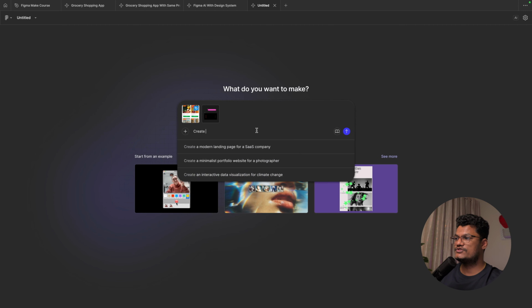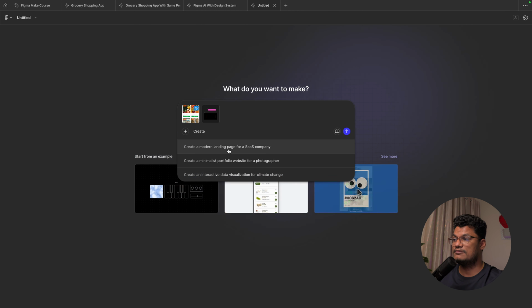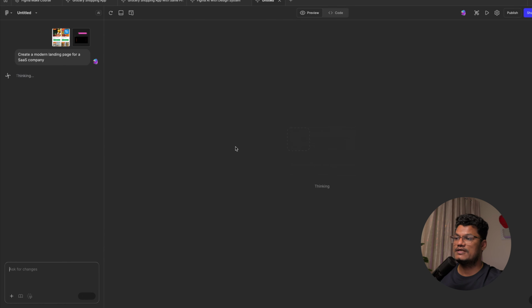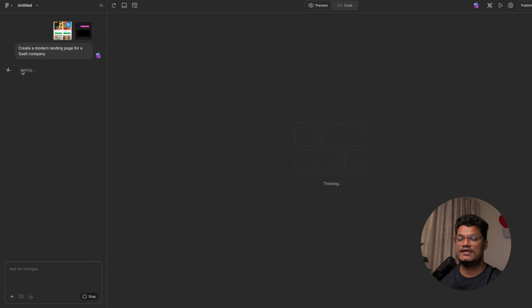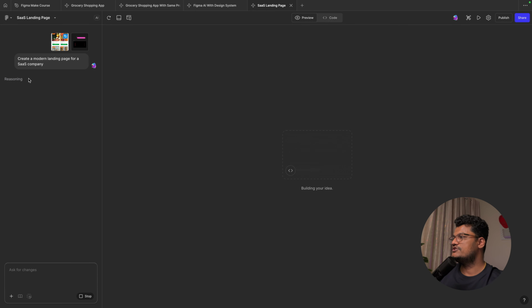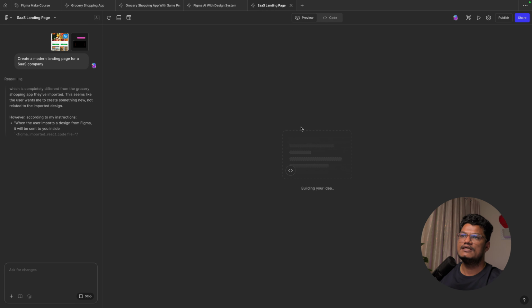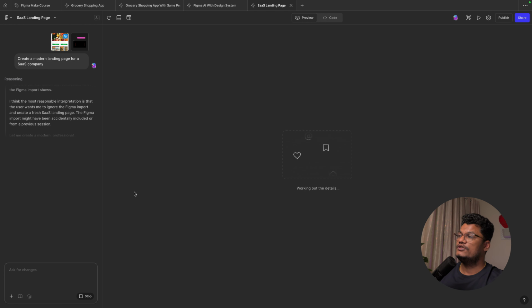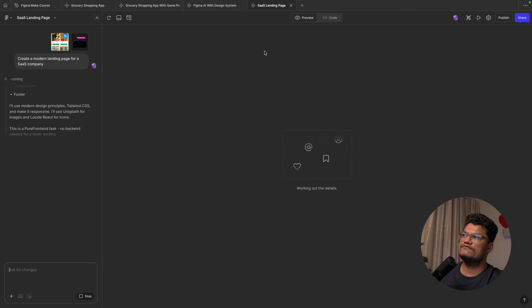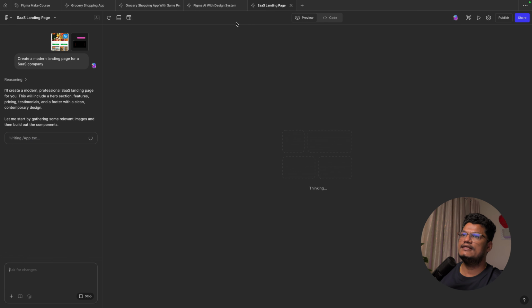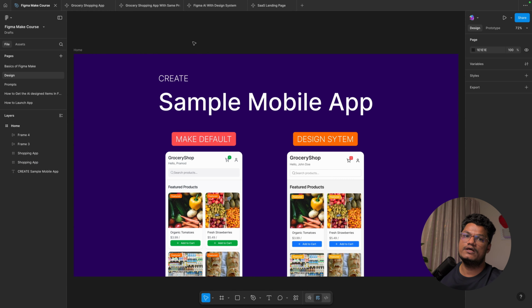Next, I'll give the prompt: create a modern landing page for a SaaS company. These are recent commands everyone is using. So let's run that, and this is how it starts thinking on the left side. Taking this as a reference, it starts creating, and we get this small animation here. This is how you can use your Figma Make. For now, let it run, and let's get into a different section and try to understand all the different things here, one by one.